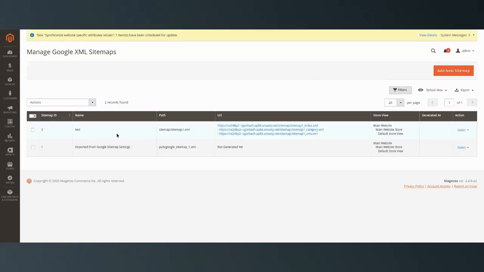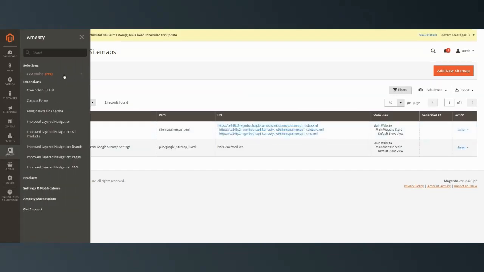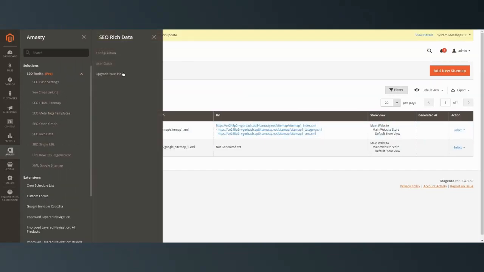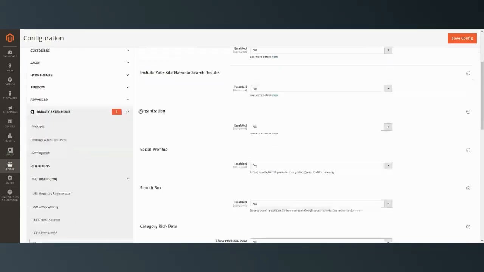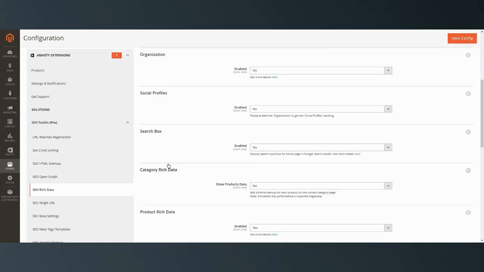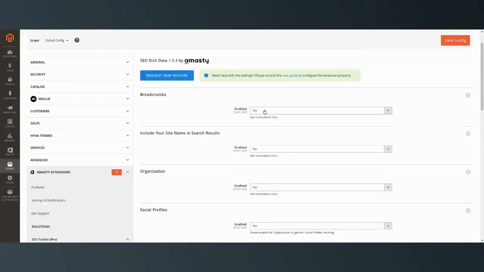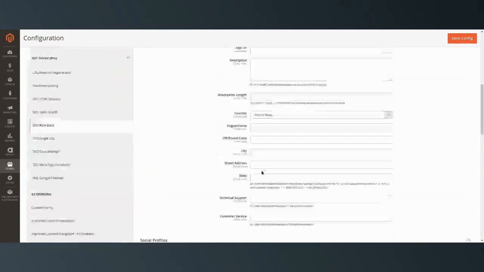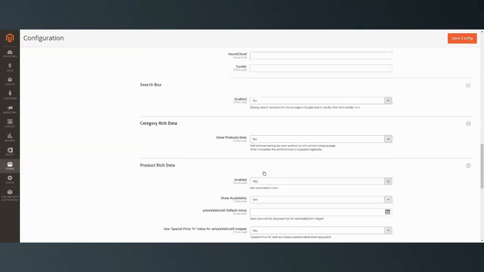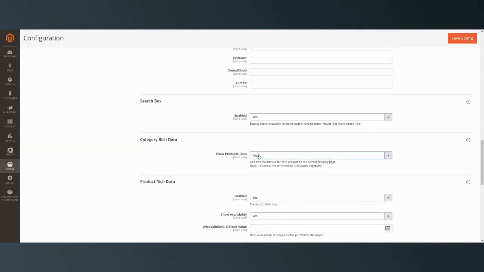The next model is SEO Rich Data, one of the main models responsible for displaying website data in Google and other search engines. Kindly navigate to Amasty SEO Toolkit, SEO Rich Data, Configuration, and enable Include Your Site Name in Search Results, Organization, Social Profiles, Search Box, Category Rich Data, Product Rich Data settings.